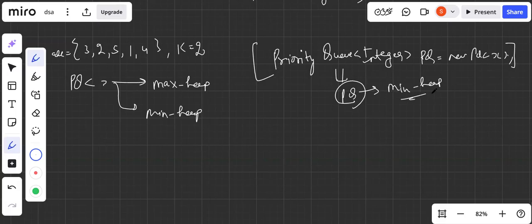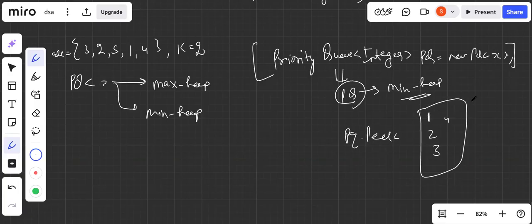So what does it mean? Min heap is something like if I put 1, 2, 3, and 4. Whenever I do pq dot peek, ultimately if I peek in this queue, I will always be able to see the minimum or the smallest element. So this is the one over here. What if one is not here? I will only be able to see the two. And what if two is not here? Then it will be three. And if three is not here, then it will be four.